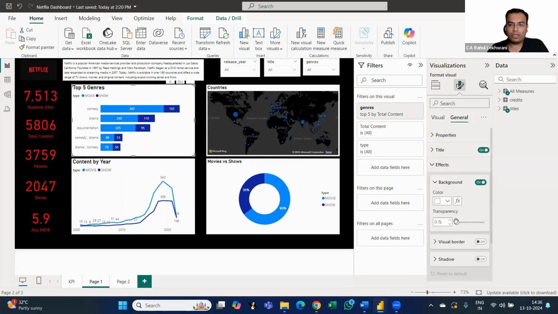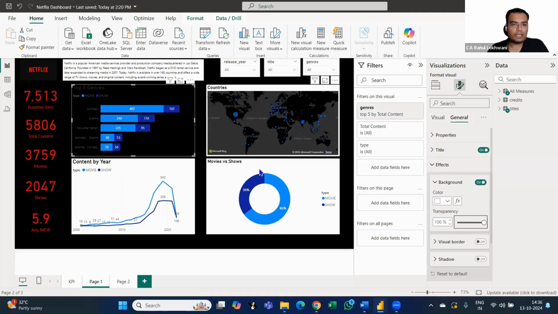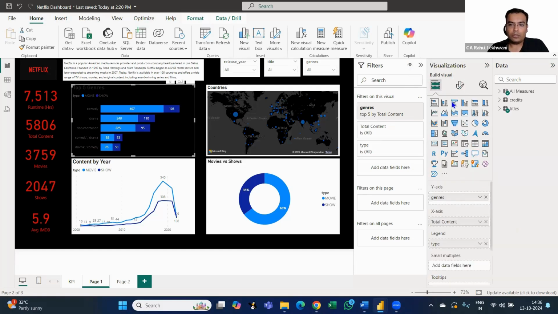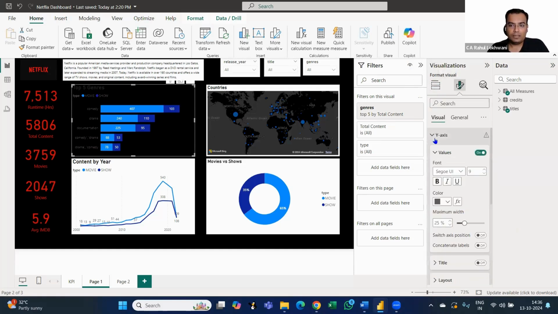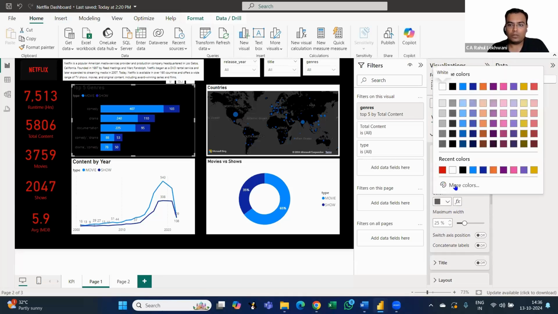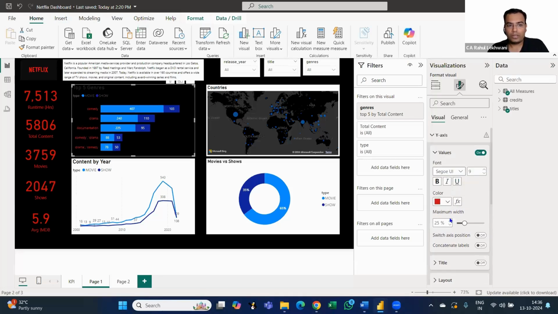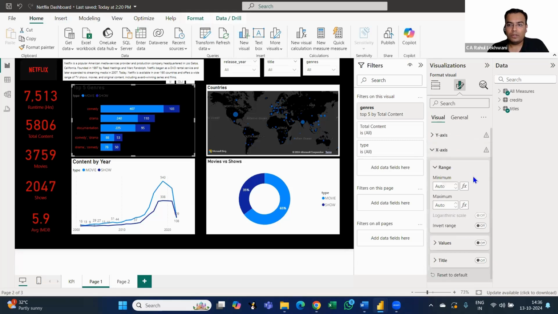So the effects, I'm going to make it 100% so that it can go. Now again, here also I am going to have a combination of maybe red and white so that it should look better. Okay. First of all, as I told you, wherever there are values, wherever there are blacks, I need to change the color code into this one, so that it can be of a similar theme.